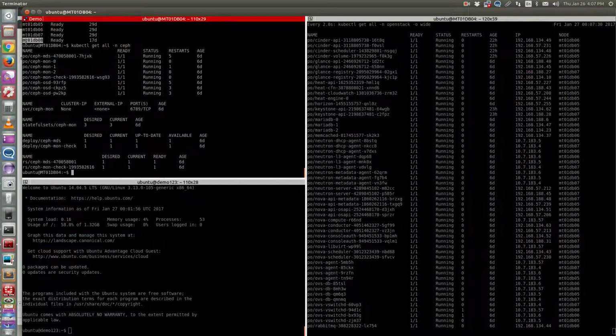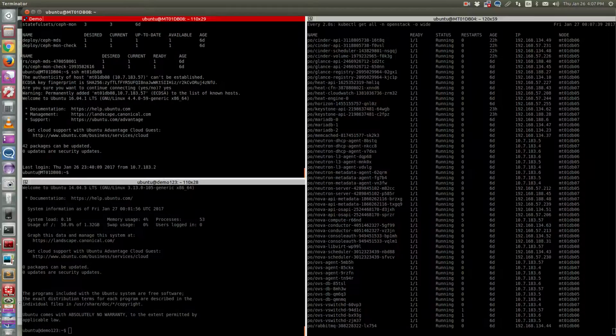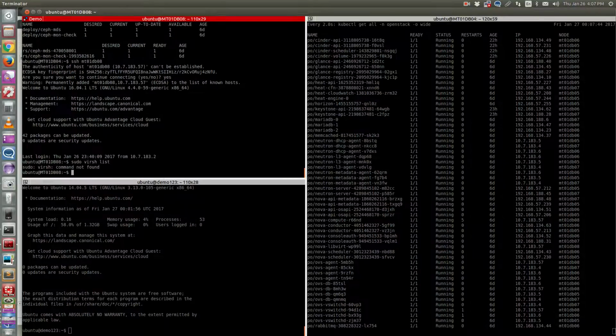A good demonstration of this, I think, is if we actually connect to the physical host that's housing that machine. In a non-containerized environment, we would typically expect that we could list the virtual machines that are running on that host, but we find that this bare metal host actually has none of the virtualization software installed on it. Instead, libvirt is running inside of a container.